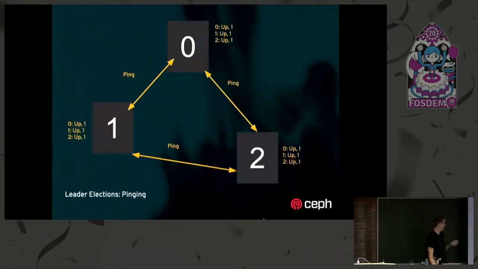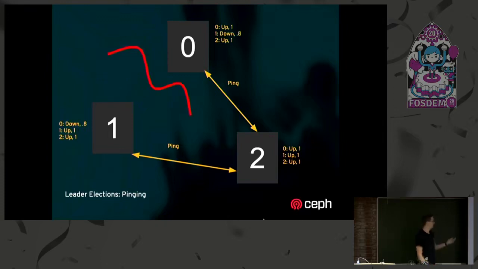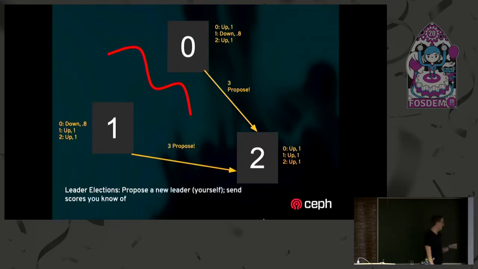And visually speaking, we've got our 3 monitors. They're pinging each other happily, and they're maintaining scores. I've just got their local scores here, but everyone says everyone's up, and they have a score of 1. If we net split, then after a while, 0 and 1 both say that the other person is down, and they've decreased their scores. But monitor 2 can still talk to everyone, and so monitor 2's scores for everyone else are still high, and everyone's scores for monitor 2 are high.